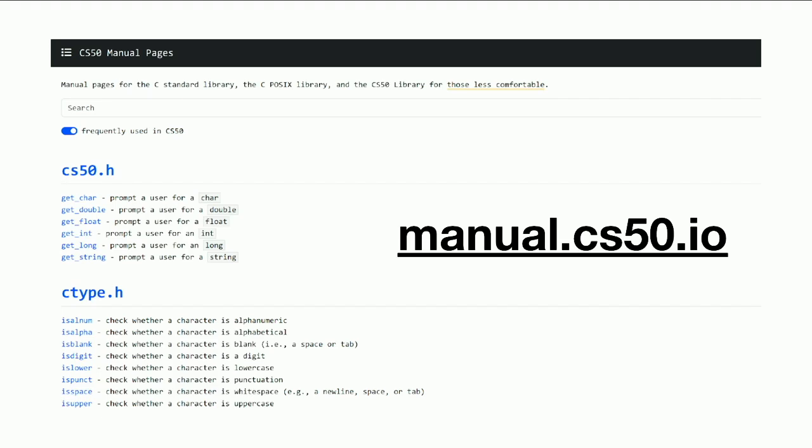If you're ever wondering about what functions are included in what libraries and what sorts of functions you have available to you, you can always go to manual.cs50.io, and this website has some of the more frequently used functions and the frequently used libraries that we like to use in CS50, and they give you some explanations on what inputs these functions take, what they're used for, and how you can get started with using them.